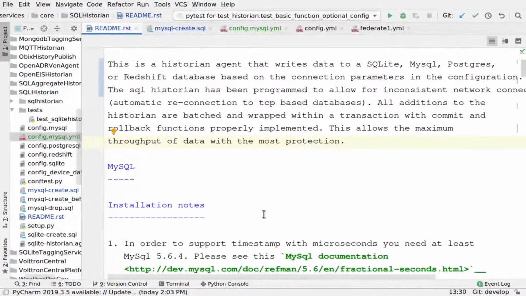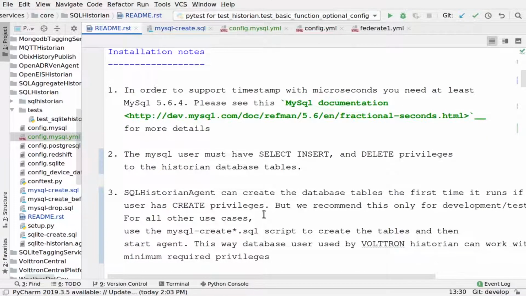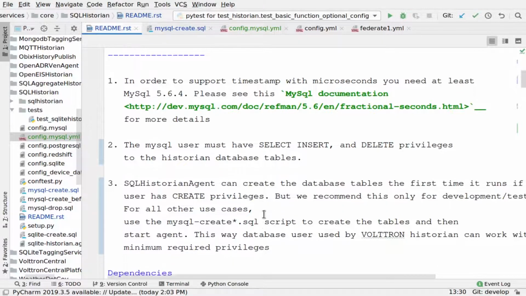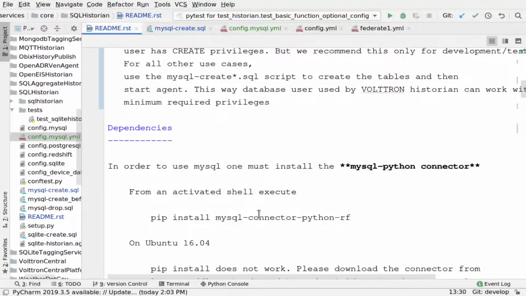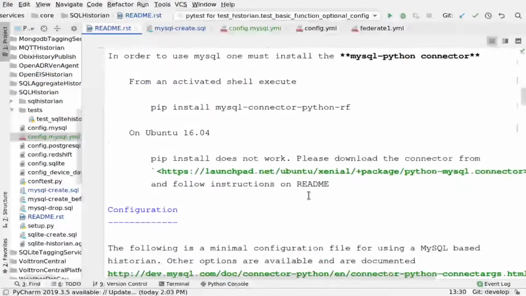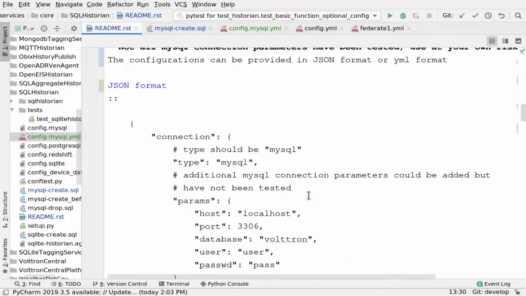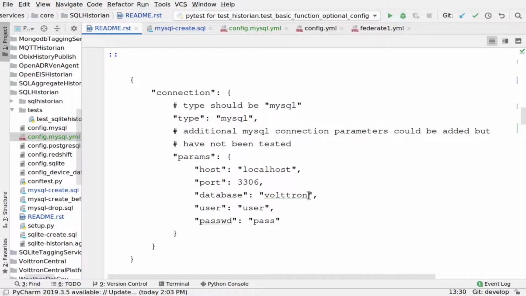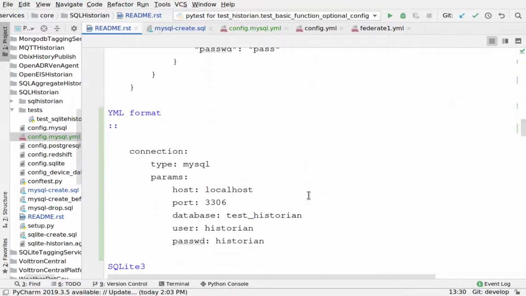For example, the MySQL installation notes mention MySQL version dependencies, what kind of privileges you need to give the database user, and how to create the necessary user and tables. It also talks about the dependency, that is the MySQL connector for Python. It also lists the possible configurations that you can provide. These are essentially database connection details. You can provide these configuration either in JSON format or in YAML format.